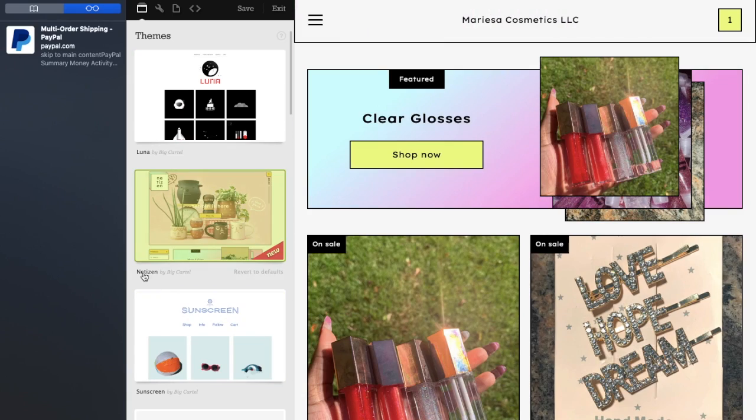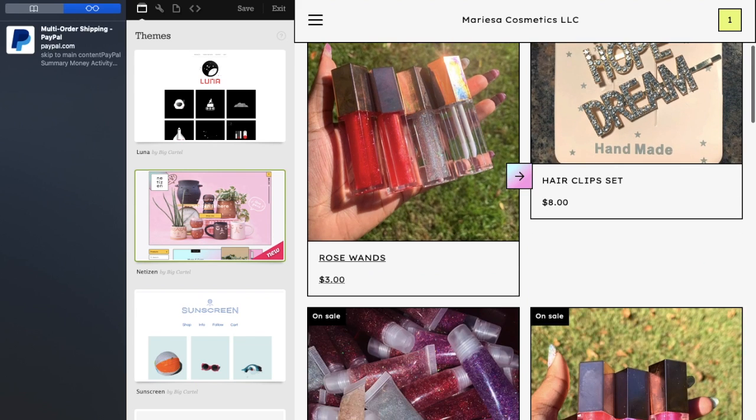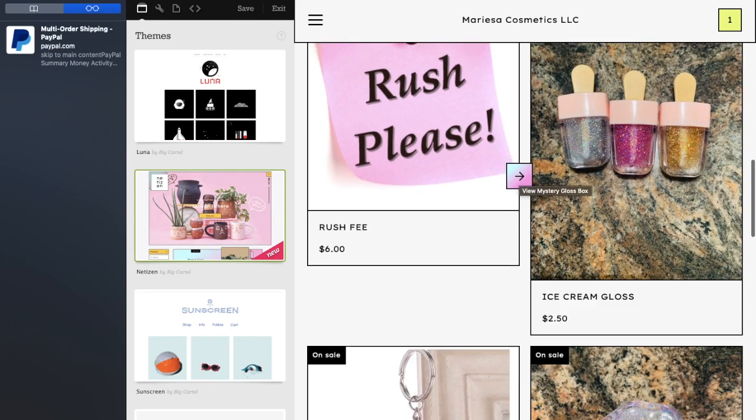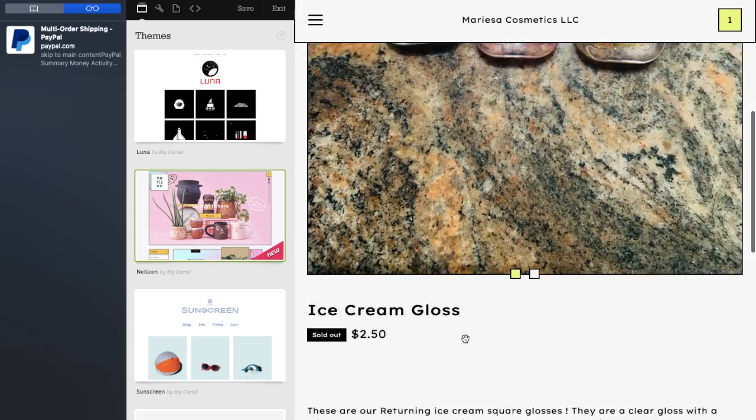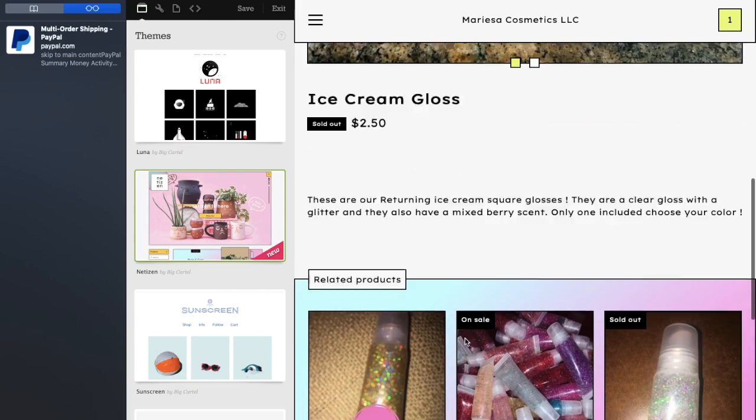So this theme I cannot pronounce. This is what the theme will look like. As you can see, it says Mercy Cosmetics LLC. Shop now. Here's just some photos of my glosses, and here is what it would look like. I personally don't like this theme. I don't know, I'm just not feeling it.